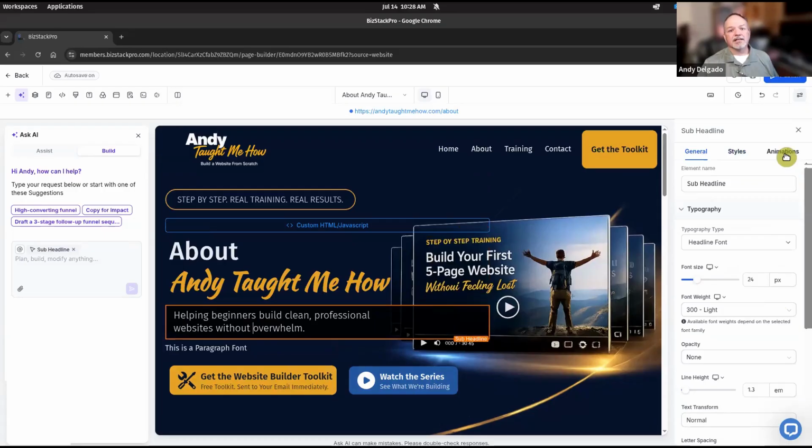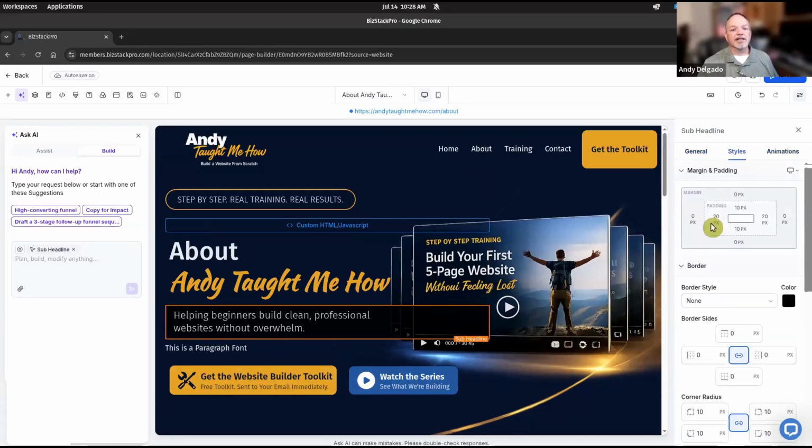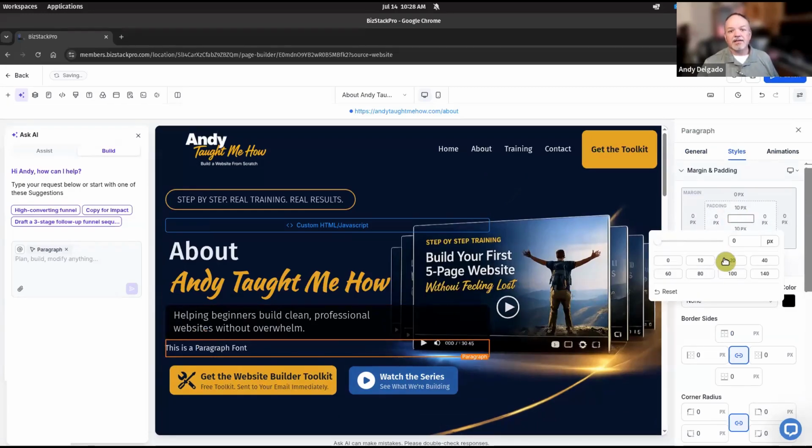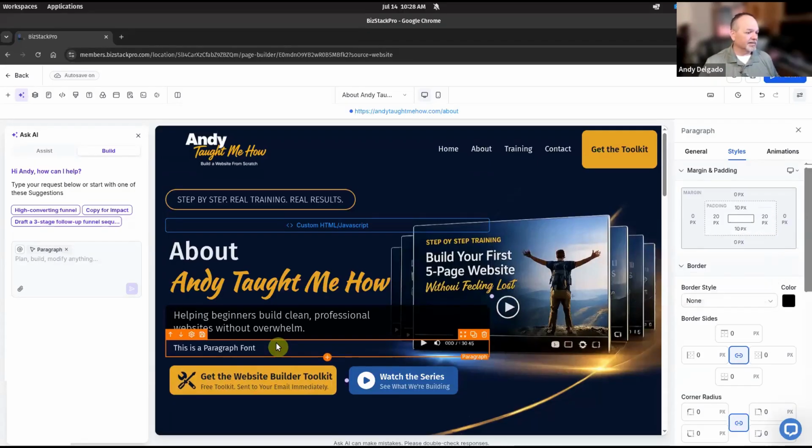So let's look at that and go to styles and we look at it. There's a 20 pixel padding and we've got 10 at the top. So let's go look at what we have here. 10, let's make this 20. And then we want to make this one 20. So everything's all matching up. That's better. Let's type this in real quick.